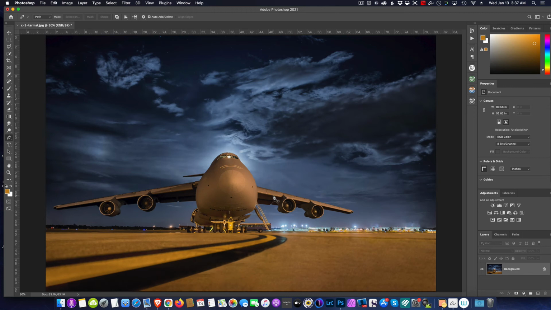Okay, so now we've got it, and if everybody remembers what we came from, we had a really messy tarmac, a lot of extra lines, a lot of blemishes in the tarmac. We had that stupid pickup truck that was distracting from the photo. I think we've really done a good job of cleaning things up.